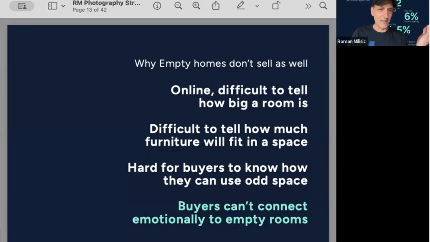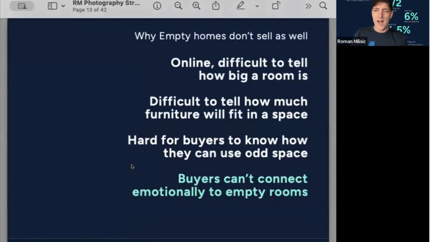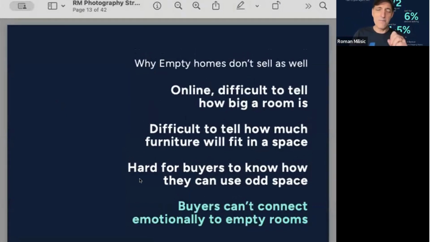Even when you go in there, it's hard to figure it out. It's hard for buyers to know how they can use an odd space. And odd spaces I love, because that could be a child's playroom, it could be an office and so forth, but without any furniture it's tough to figure it out. But most important of all is that buyers can't connect emotionally to empty rooms. And that's the challenge that we as investors have, who've just flipped a home and got a beautiful place, it's clean, it's lovely, but we need to put in that extra piece of emotion to create that story, to make it a place people actually want to be in and live in and see themselves in.